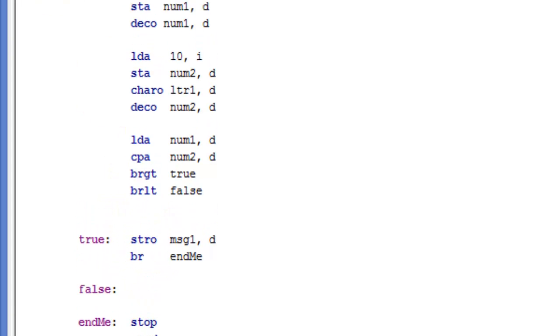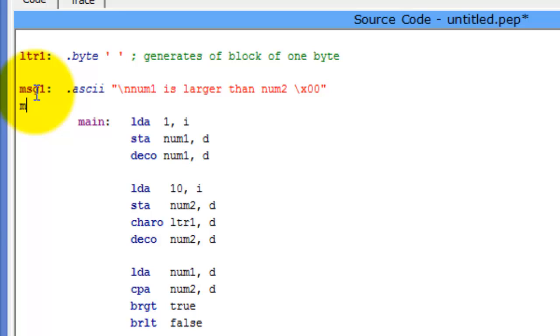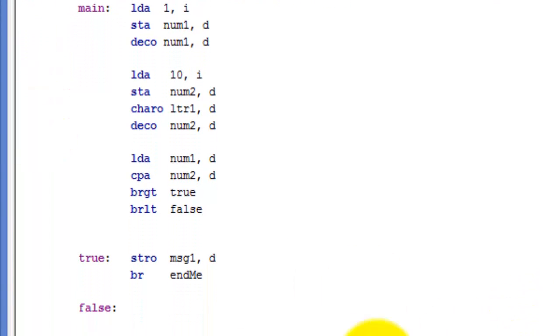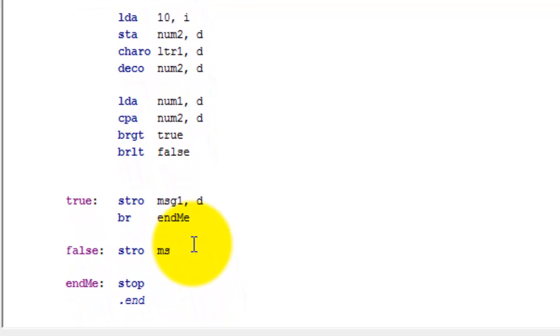We're going to do another string over here. Let's create a second message, message 2, which is also .ascii. We're going to do backslash n as well, and then say num1 is not larger than num2. We're also going to end this. That's how you end strings. So here we're going to say string out message 2 and branch to end me.